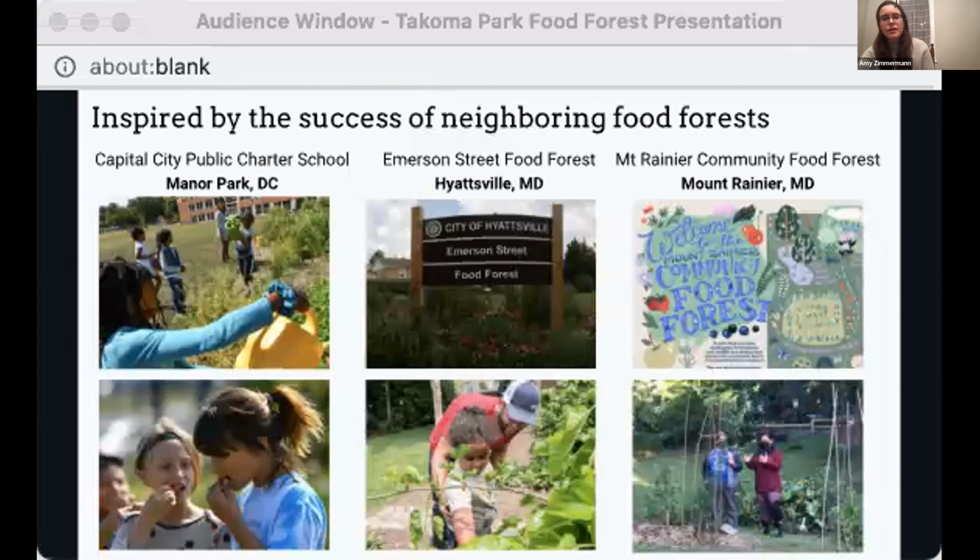As Lincoln called out, there are at least a dozen food forests nearby in DC and PG County, which has served as an inspiration to our project. At Capital City Public Charter School on the left here in Manor Park, DC, a food forest is funded by environmental grants. It's managed by the school's garden coordinator, and it's widely used for student learning.